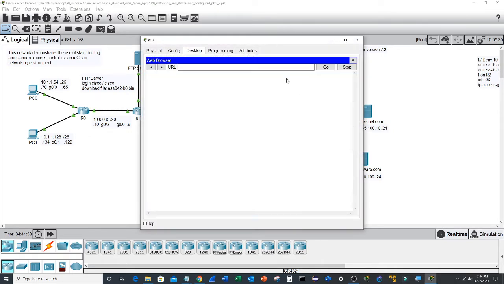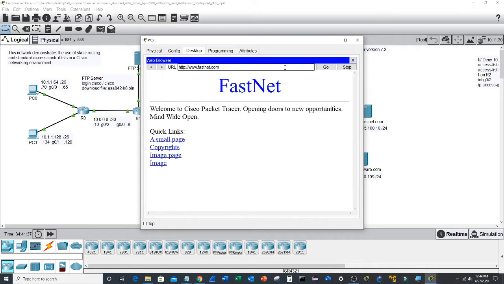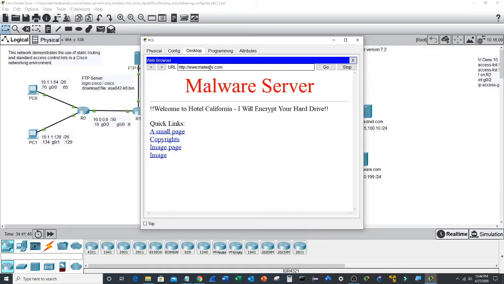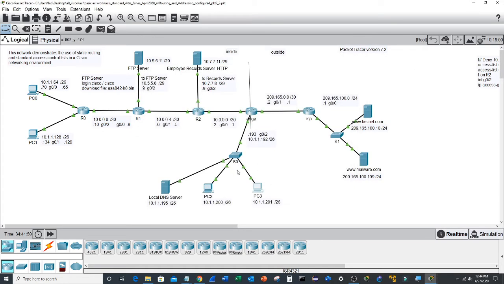PC3, Fastnet. And now let's go to malware. Okay, so that's from this network segment.